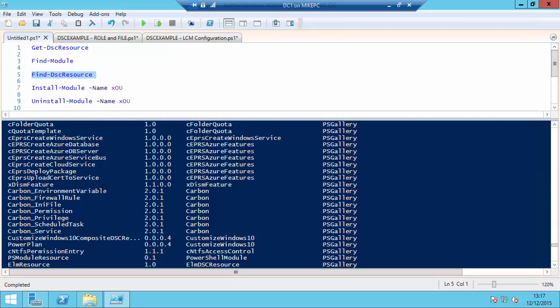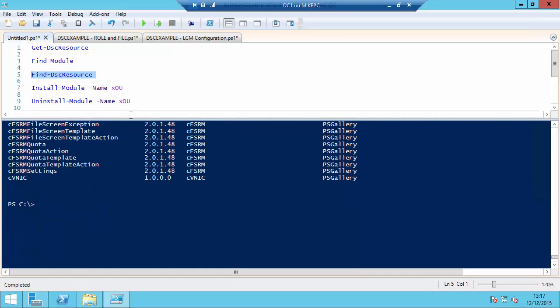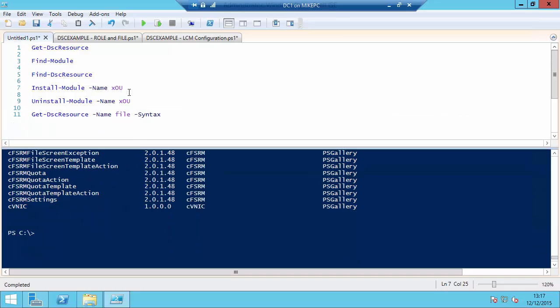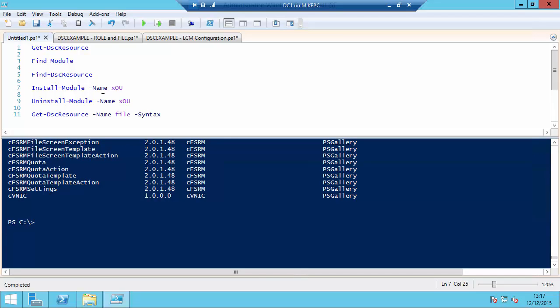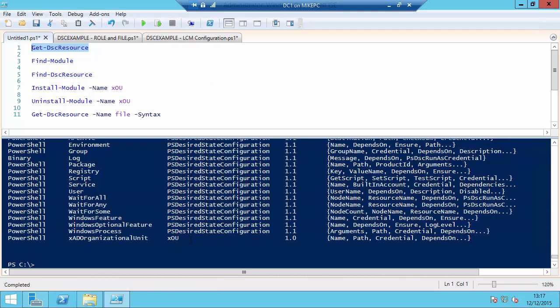Now, all of these resources are available, and if we find a resource that we're particularly interested in, then we can install it. We've got this PowerShell cmdlet here, Install-Module, and there's a module called xou. So I can say Install-Module -Name xou, and we run that, and that should install that module locally on my machine. So if we do Get-DscResource again, we've got xou listed there.